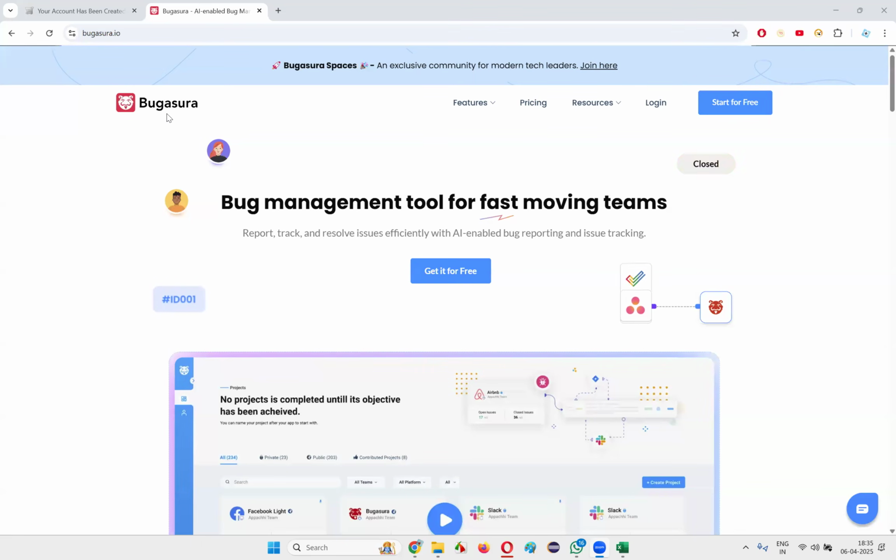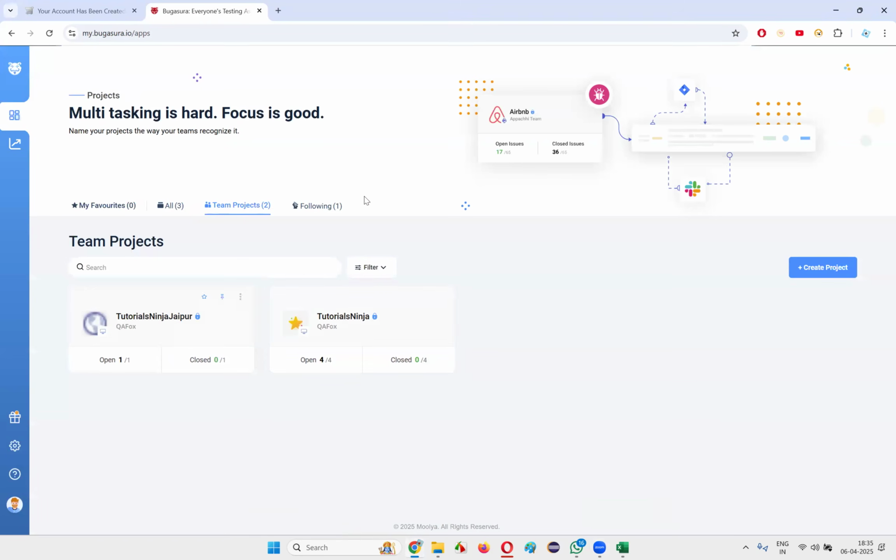Here we have the Bugasura bug tracking tool. We are going to log in to it. I have already created an account, guys. You try to create an account with Bugasura, and sign in with your Google account.